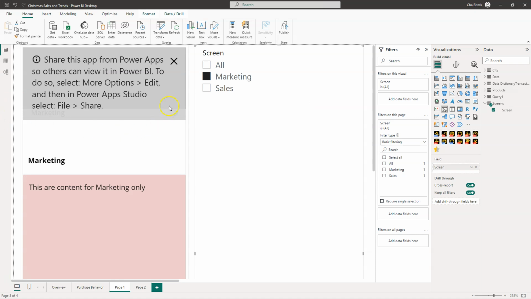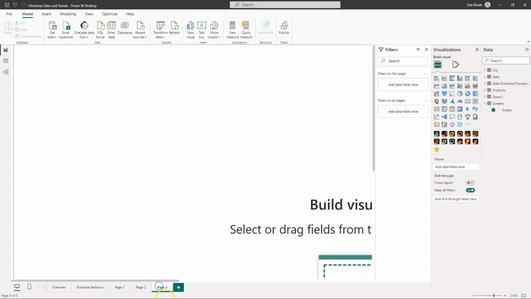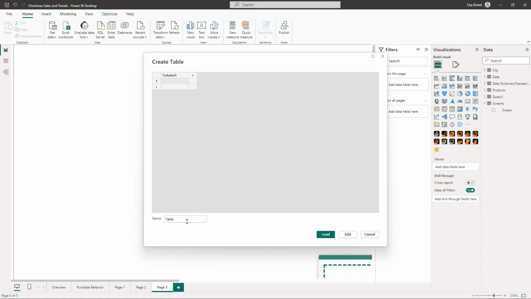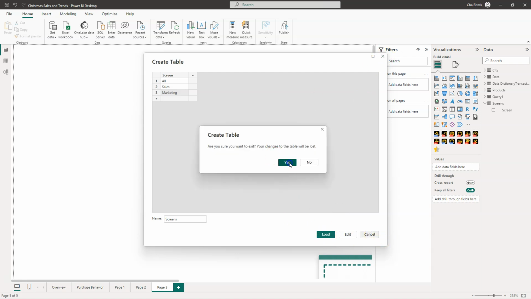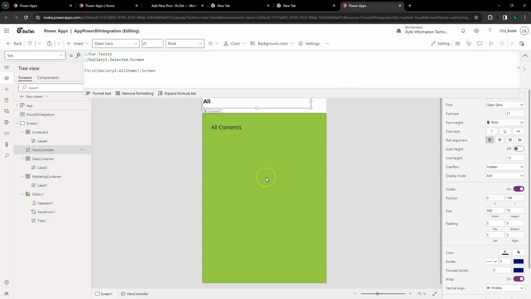Back here, what I actually did is start a new screen. I enter data, and on this data I created a table called screens. I renamed the column to screen, and then I added three options: all, sales and marketing. I added this table and it popped up, but since I already have the existing table, I won't proceed with loading it. I'll just cancel it and show you the table that I have created.